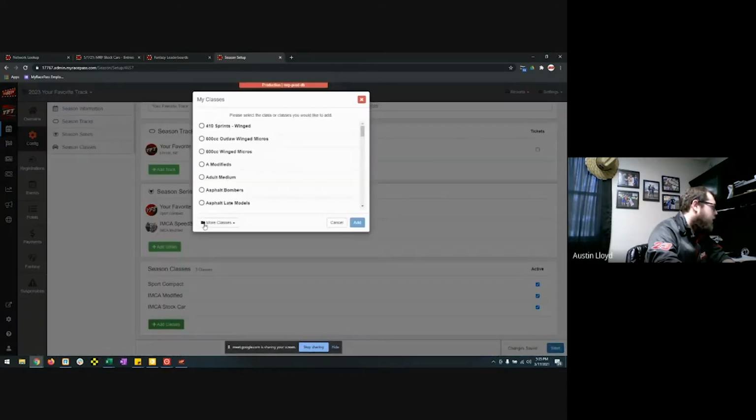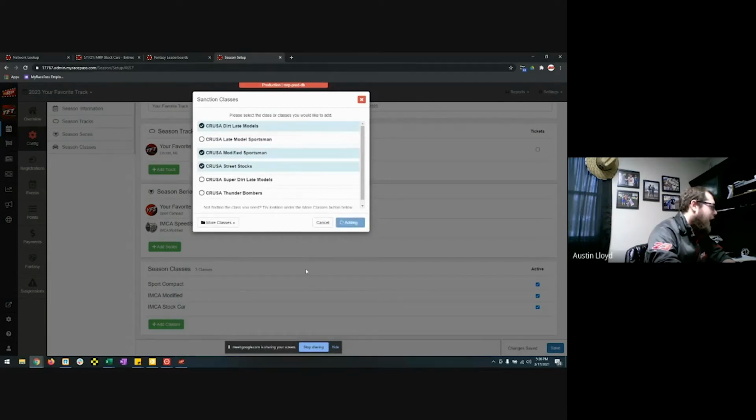Works the same way with the other sanctioning bodies. Pretty self-explanatory here. Sanction classes, IMCA, USRA, crate racing, all of those things. So if you're running any of these sanctioned classes, you're going to want to make sure you select the right one. So for those like in the Southeast, we'll run their crate late models, we'll run their modifieds, and we'll run their street stocks, and we'll add that.